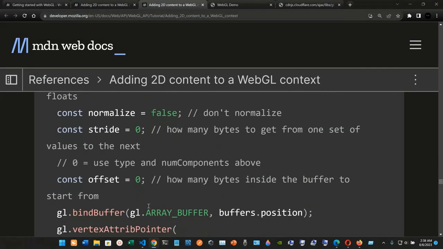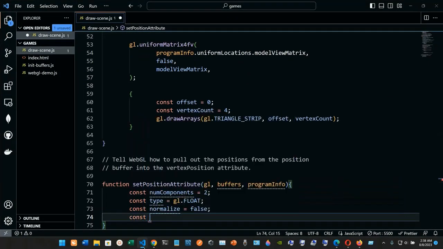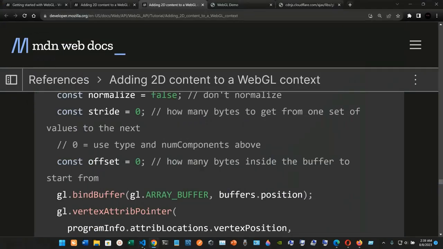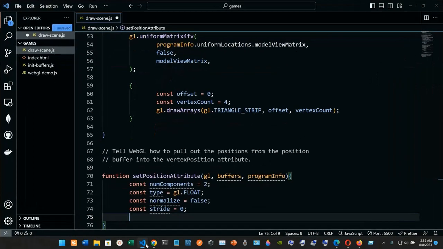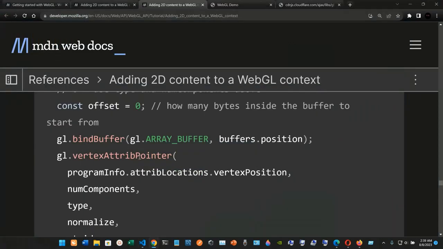Then we're gonna have this variable named stride, and we're gonna set it to 0, semicolon at the end. How many bytes to get from one set of values to the next? 0 is equal to use type and numComponents above. Then we're gonna have this variable, offset, and we're gonna set it to 0, semicolon at the end. How many bytes inside the buffer to start from?